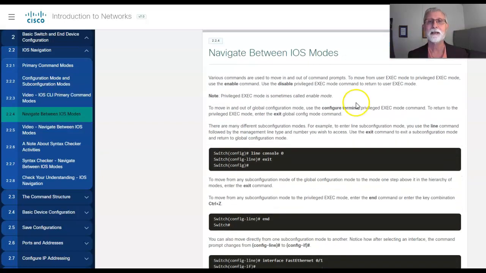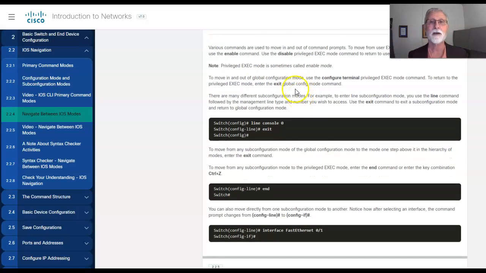Now, if I want to move between the modes, there are several commands. To get from user mode to privilege mode, you use the enable command. That command gets you into privilege exec mode. To get out of it, you can type in disable, and that will move you back to user mode. So just keep that in mind.